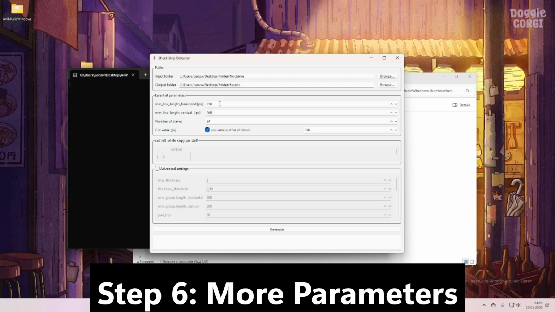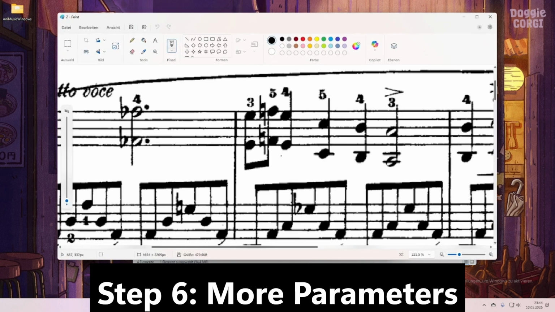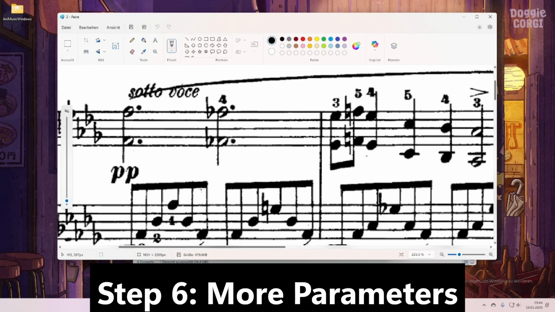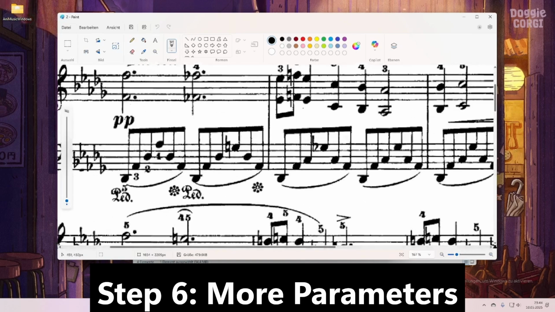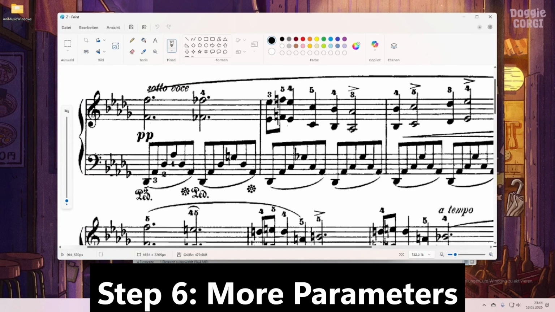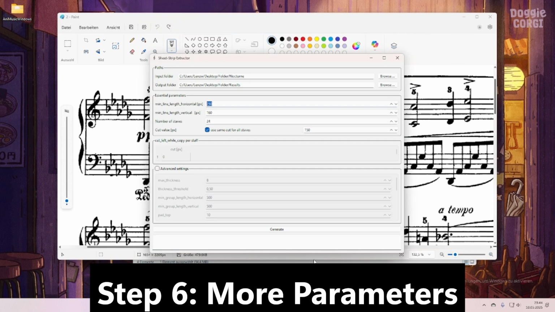If you want to be on the safe side, enter a number smaller than what you actually measured, maybe like 40 or 50 pixels less. Do the same measurement for the width of the measure as well. Here you can actually round up and not down. This measurement is not as important as the height. For me, this would be around 400 pixels.